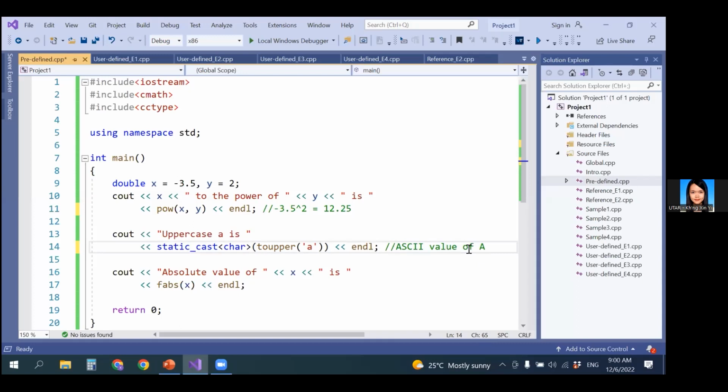So you can do some casting to it. Just do the casting, change the data type from integer to character. I want to show the exact character, so that's why you have to include this part. And then it's going to print out the uppercase letter A to you, right? And then look at the last part here, absolute value of x. I want to find the absolute value of -3.5. What is the absolute value of -3.5? We just remove the negative sign, right? So it will become 3.5 here.